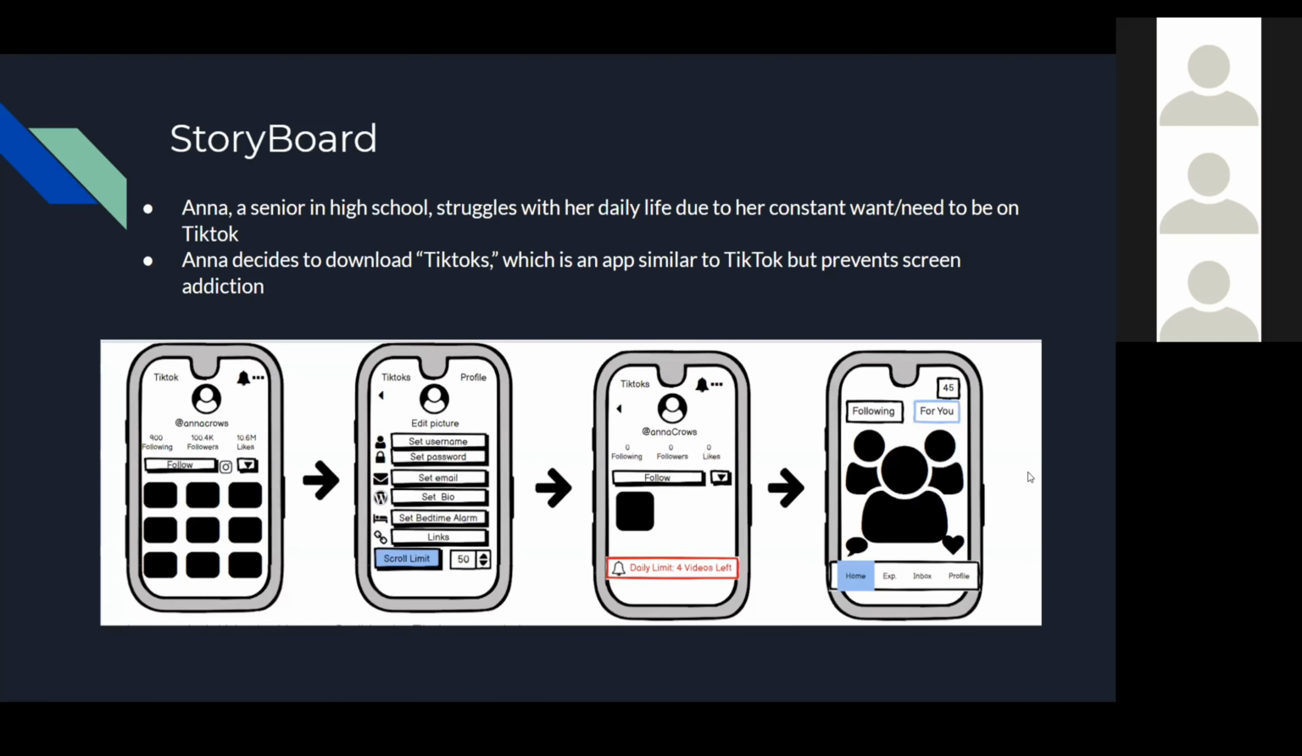So starting off with our storyboard, looking at the phone on the left, Anna, a senior in high school, has big ambitions to attend Duke University. So far throughout high school, Anna has excelled in her classes as well as being very involved in her school. However, once COVID-19 hit during her junior year, Anna's focus began to slip due to TikTok. Luckily, she was able to detach herself from it to ace her finals.